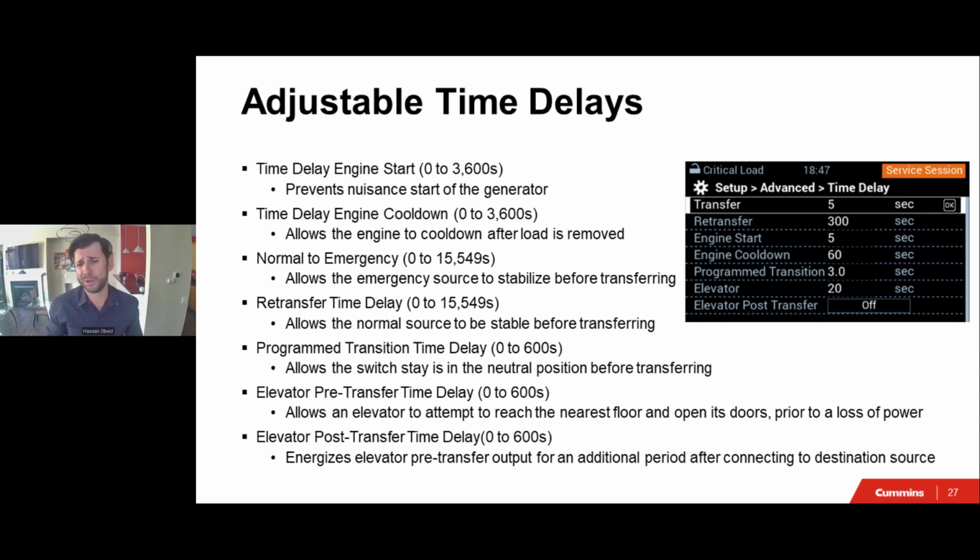This varies whether you are in the middle of the summer in Arizona or in the dead of winter somewhere in Alaska or up north. Typically 10 to 15 minutes is good, but again, we have to refer to the manufacturer of the generator set, and they give you that information. Transfer time from normal to emergency, or the retransfer time delay, is going back to the utility. Typically that's set at 30 minutes to make sure that the utility is stable if it comes back. We're going to spend some time talking about the program transition delay, so we'll hold off on that. And there are elevator signals as well.